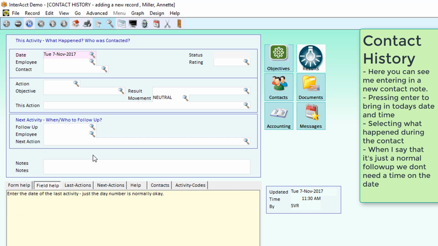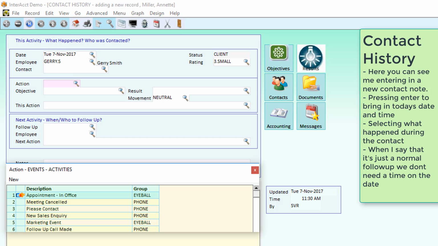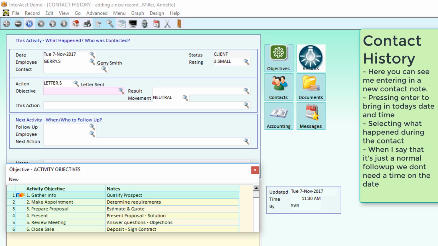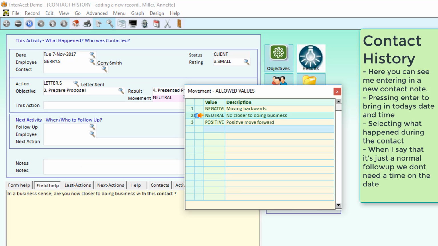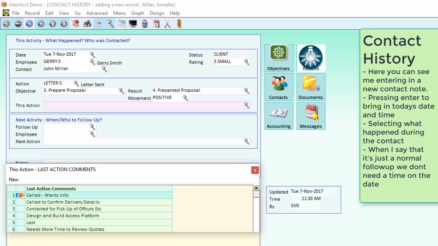We just press enter for today's date, which employee spoke to the person, what type of action did we perform. So we sent her a letter. What was the purpose of the letter? We're trying to prepare the proposal for her. The proposal that's been prepared. At this stage, we think we're moving further forward, and we spoke to John this time rather than Annette.